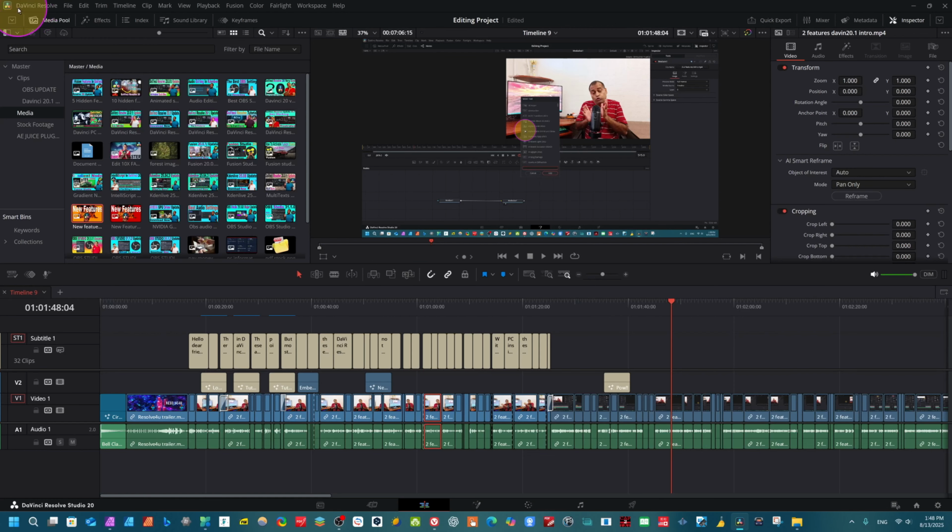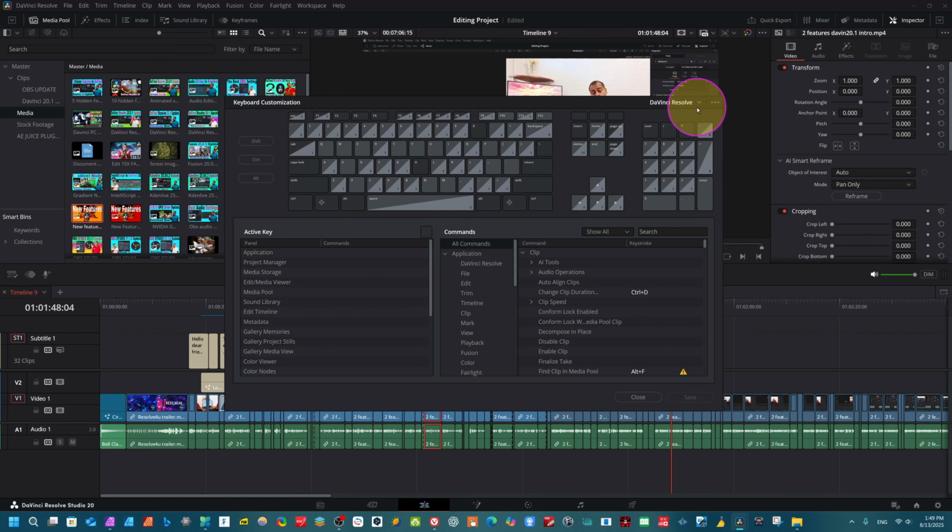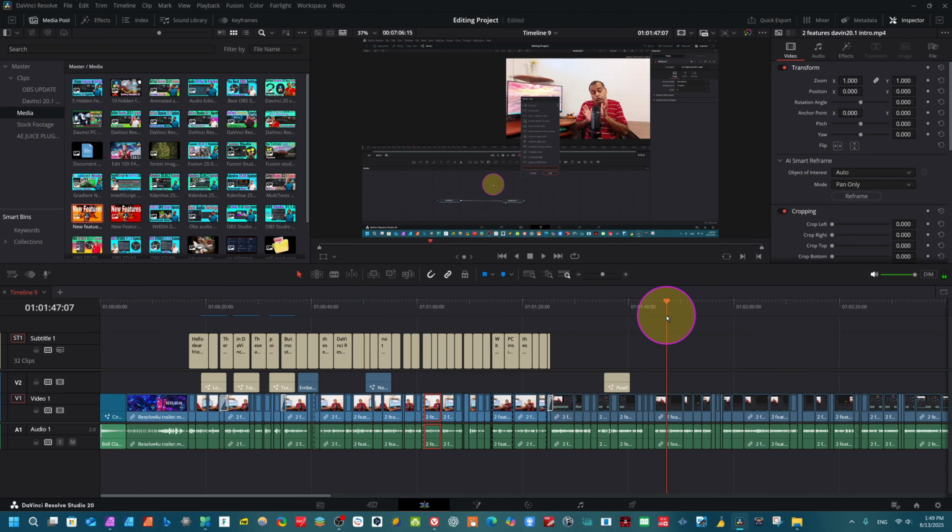Come here, you see in the corner, just click here. You see the keyboard shortcut Control Alt K. Just click here and you have to select your default DaVinci Resolve keyboard shortcut. Then it will work. If you select your custom keyboard shortcut, then it will not work. I have already clicked here. Just click here now and close it. Now anywhere you want, it will work perfectly.